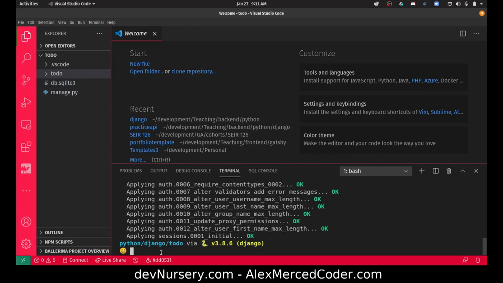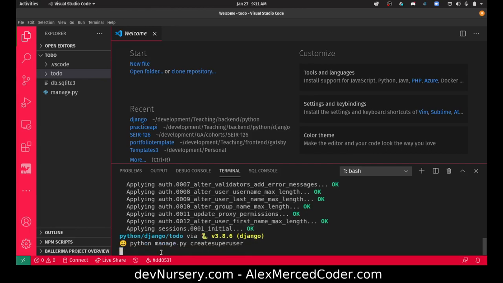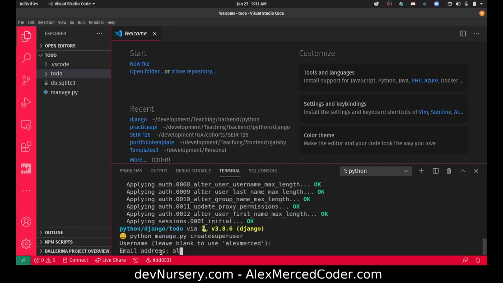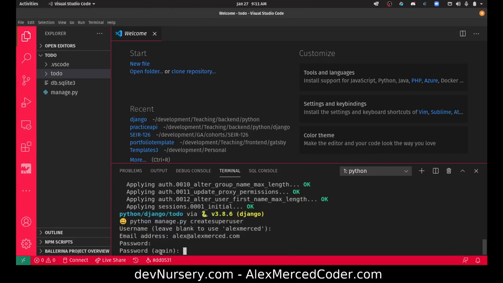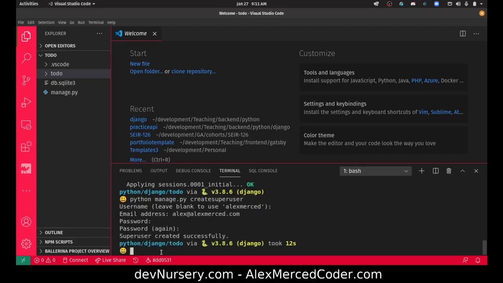Now let's create our superuser. So that would be python manage.py createsuperuser. Okay, I'm just going to take the default. Okay, cool. So there is that, and that is complete.